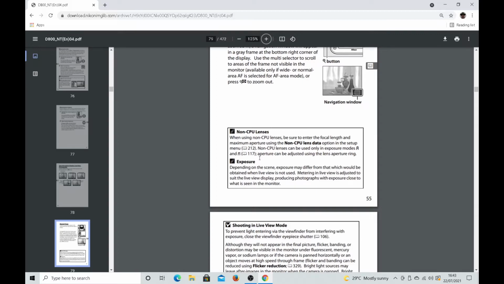So I'm just going to read that again to you. Depending on the scene, exposure may differ from that which would be obtained when live view is not used. Metering in live view is adjusted to suit the live view display, producing photographs with exposure close to what is seen in the monitor. So at least that's given me an explanation. Probably not a very satisfactory one, but at least it's told me there's nothing wrong with the camera.